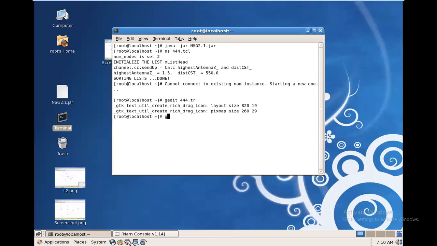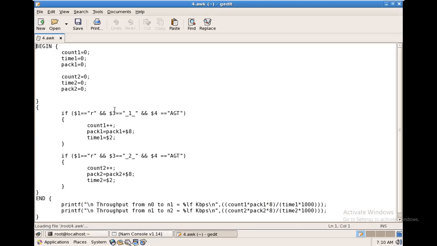Now we will write one more awk file. So I have already written an awk file. It initializes count1, time1, pack1, count2, time2, pack2, in between N0 to N1, and in between N1 to N2. So this is for N0 to N1, and this is for N1 to N2.